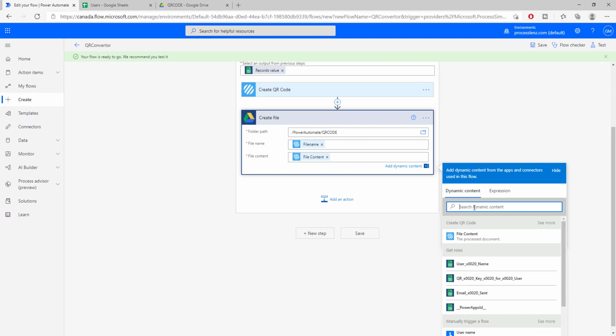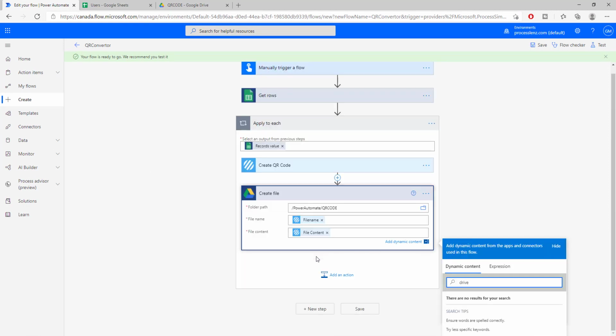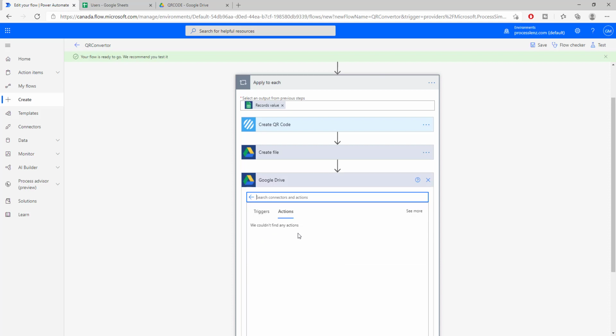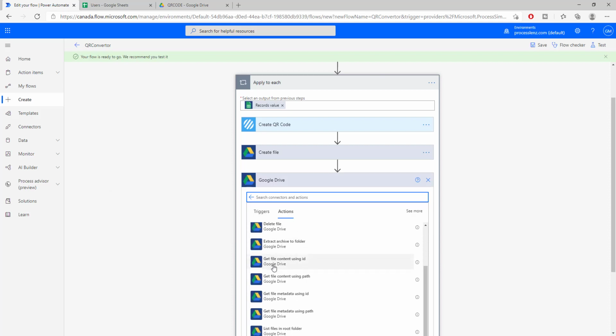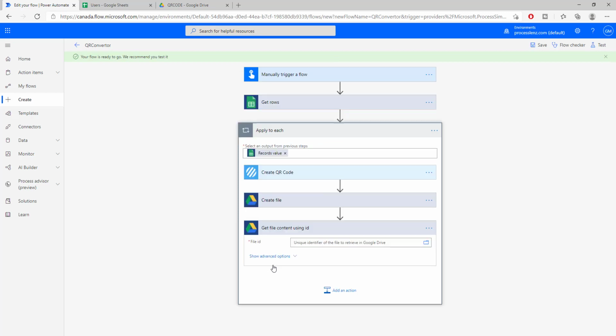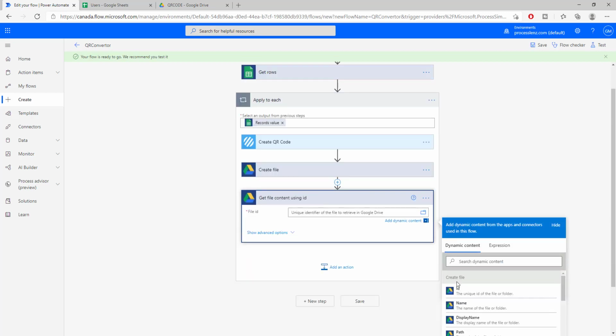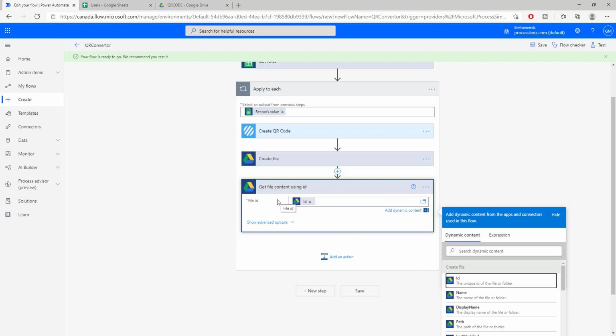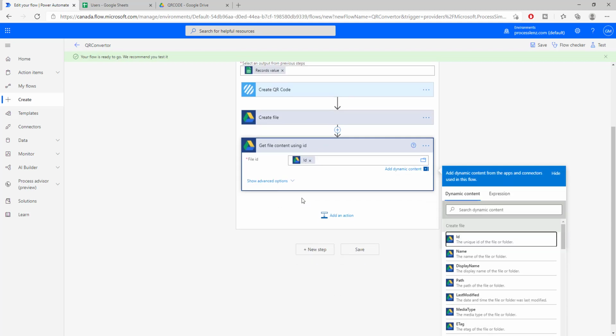So let's go to Drive and see what are the different actions that we have available. So in Google Drive we have something that is called Get File Content Using ID. Now if we select that and we go into the field ID, self-explanatorily we select the ID field here. This is going to allow us to get this file that we have just created and it was put inside of the folder in Drive. Now, why is this useful? Because we want to get that file and we want to put it inside of an email.